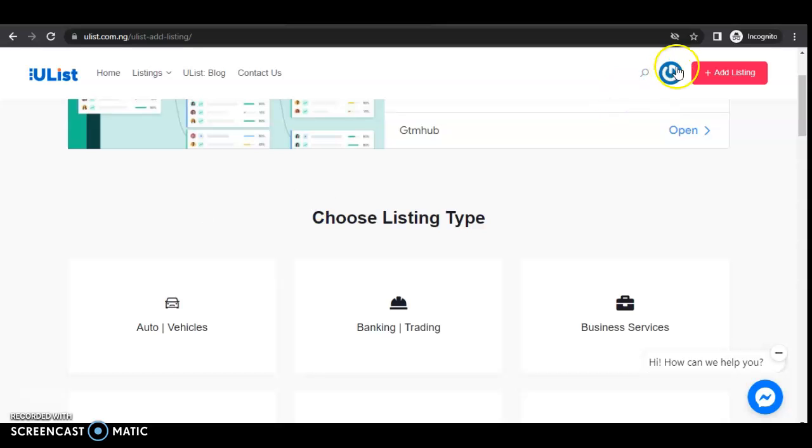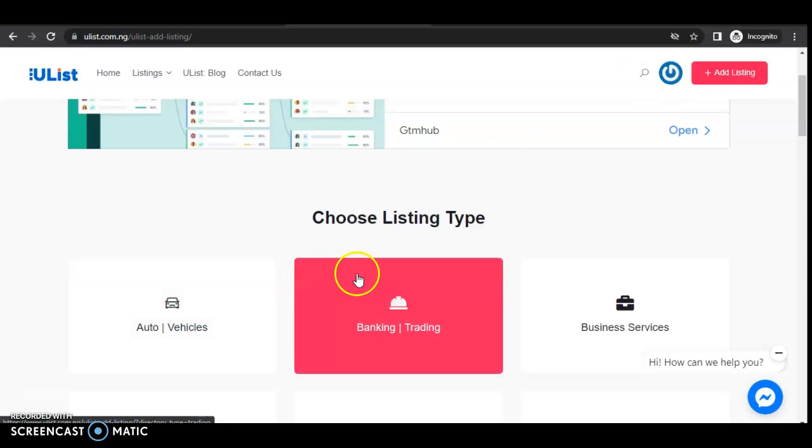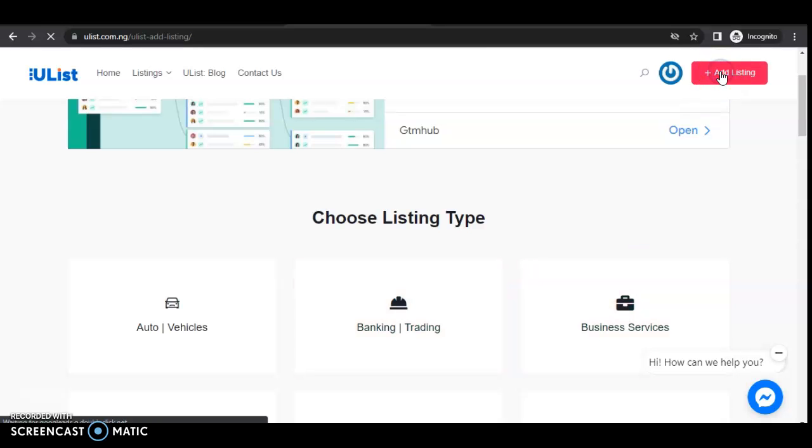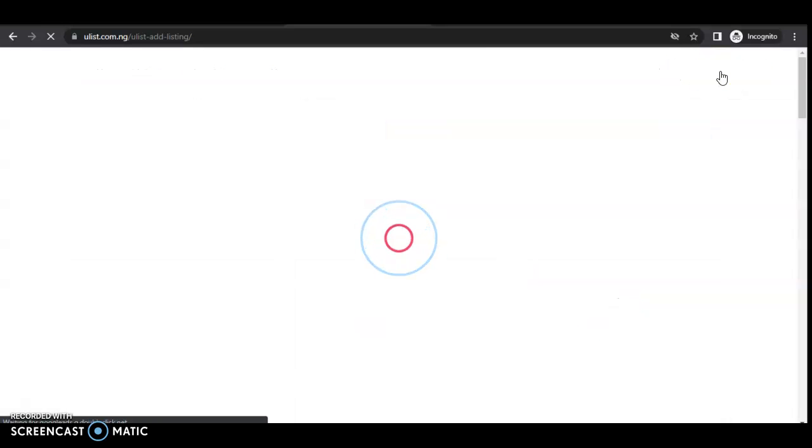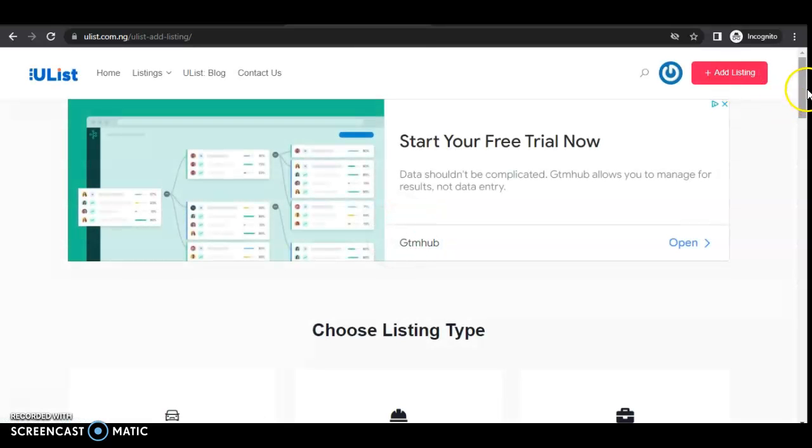So after you have logged in, you see your profile here. You see that you have logged in. This is your avatar. After you have logged in, then you click on add listing. When you click on add listing on the top menu, this is the page you come to. So for example, if I click on add listing now, I will still come to this page.